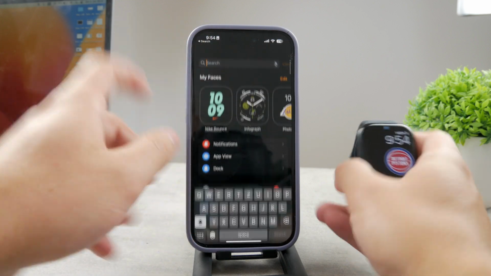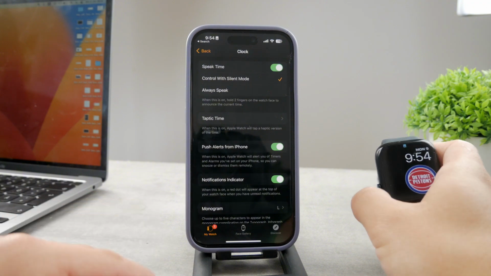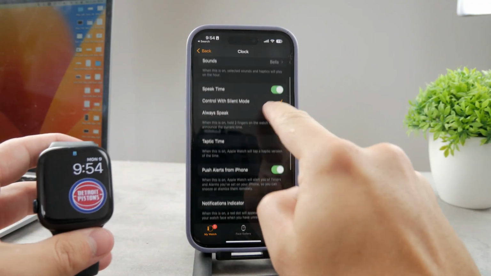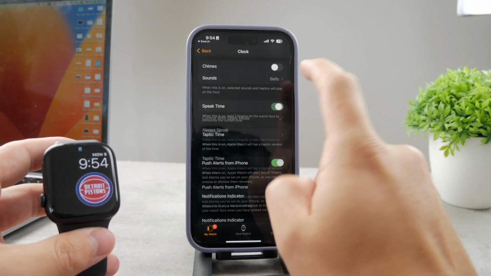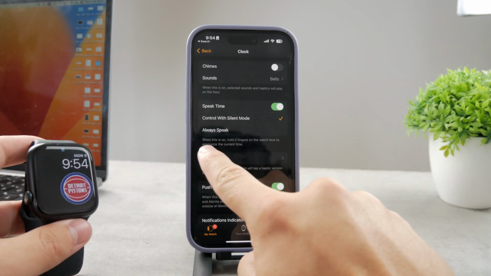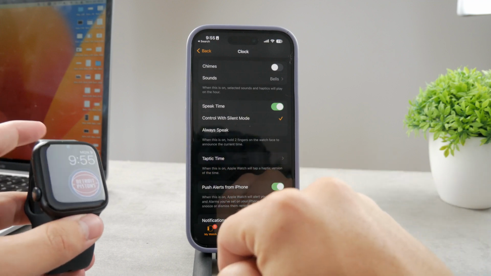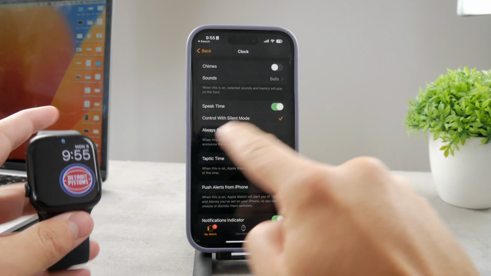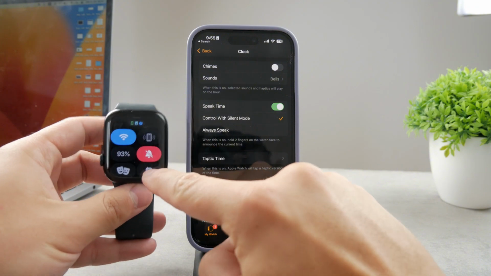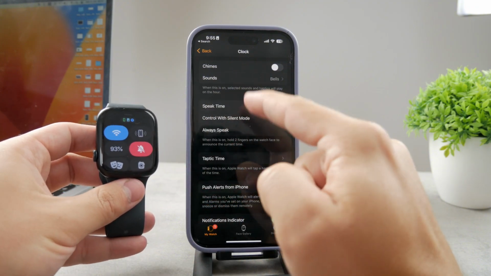You have literally the option to speak the time. So if you go to the clock section, there is essentially the Speak Time option, which you can turn on or turn off depending on how you have it set up. But the way that it works is, as you can see, when this is on, hold two fingers on the watch face to announce the current time. And I have it controlled with silent mode, meaning that when silent mode is turned on, it's not going to say anything, but you can also make it speak always.